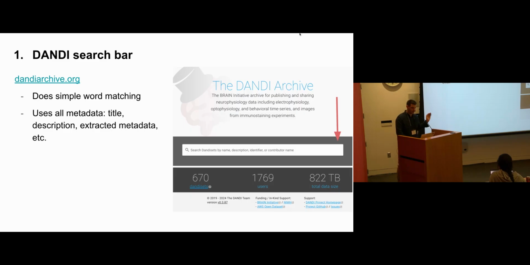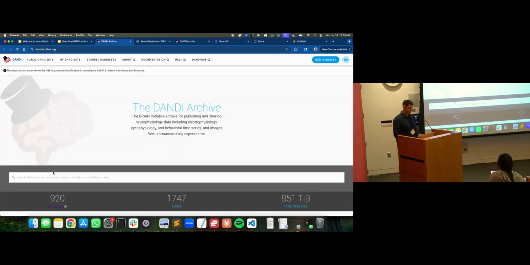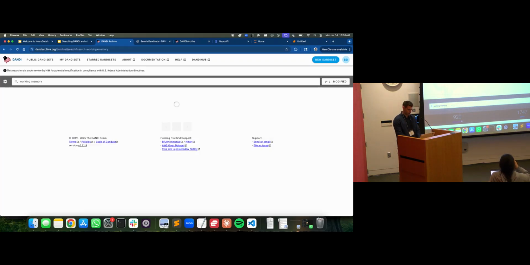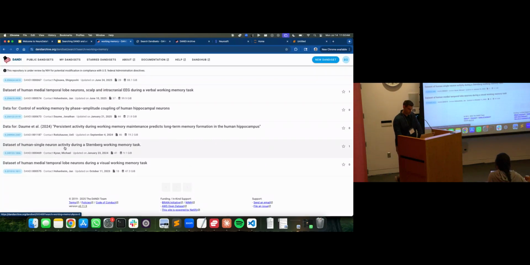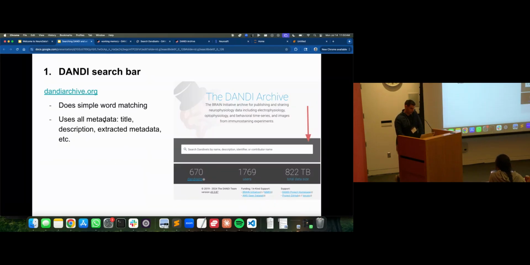Okay, so the first thing is just the search bar, and that's really simple. And you can get pretty far with this. So you could say, I'm interested in working memory, right? And then you can just type in working memory, and here are 6 results. So that's a reasonable number to just read through the descriptions, open a NeuroSift, see what's in there, and then maybe that's the best way for you to work, right? That's perfectly fine. Not very sophisticated, but if you don't need to be sophisticated, then that's fine.